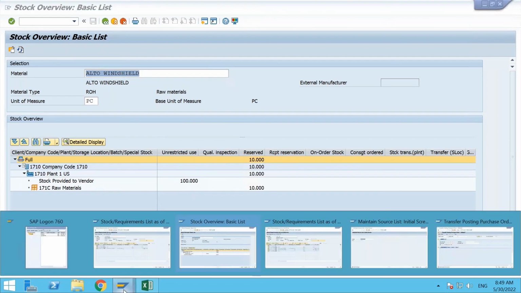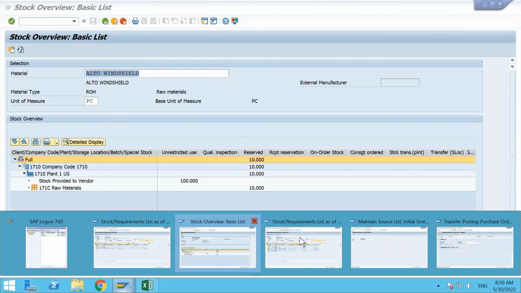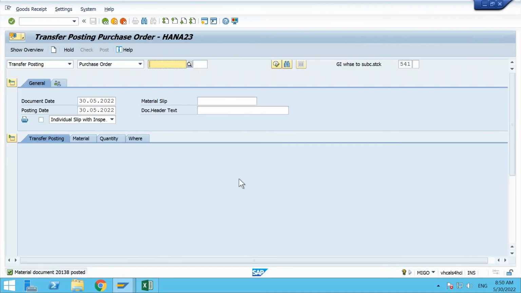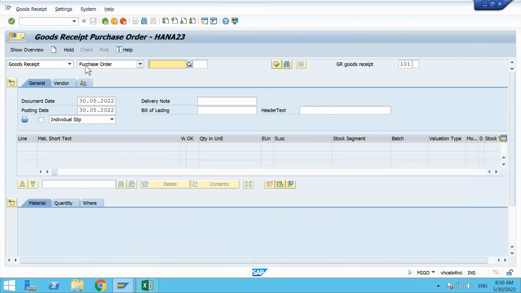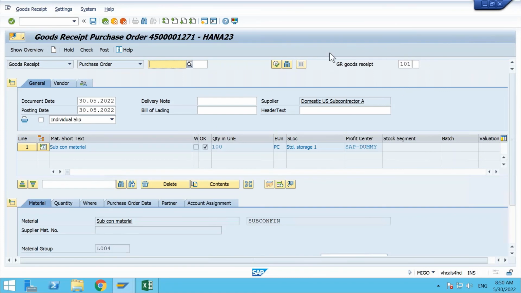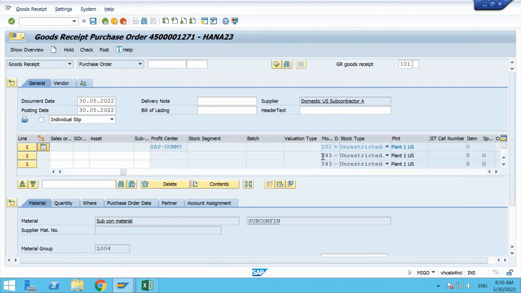Okay, what is our next step? The next step is, it will take time. Okay, and then whenever the vendor is ready, the next step would be again going to MIGO and then saying goods receipt, that I'm receiving the product from the vendor, against this purchase order. Press enter. What will be the goods receipt movement type? 101. Okay, so 541 is my stock sending to the vendor. When I'm receiving, it will be 101 along with 543.